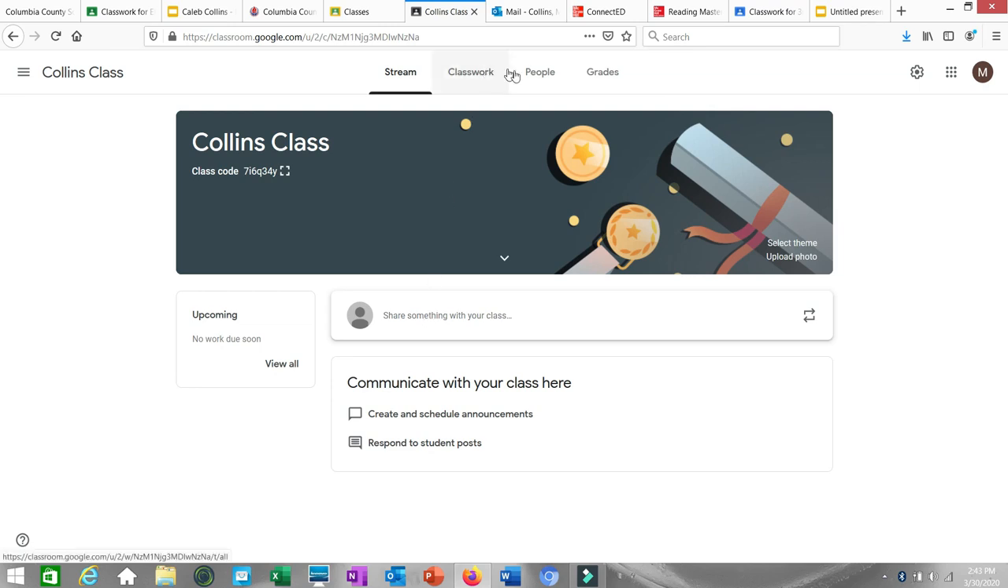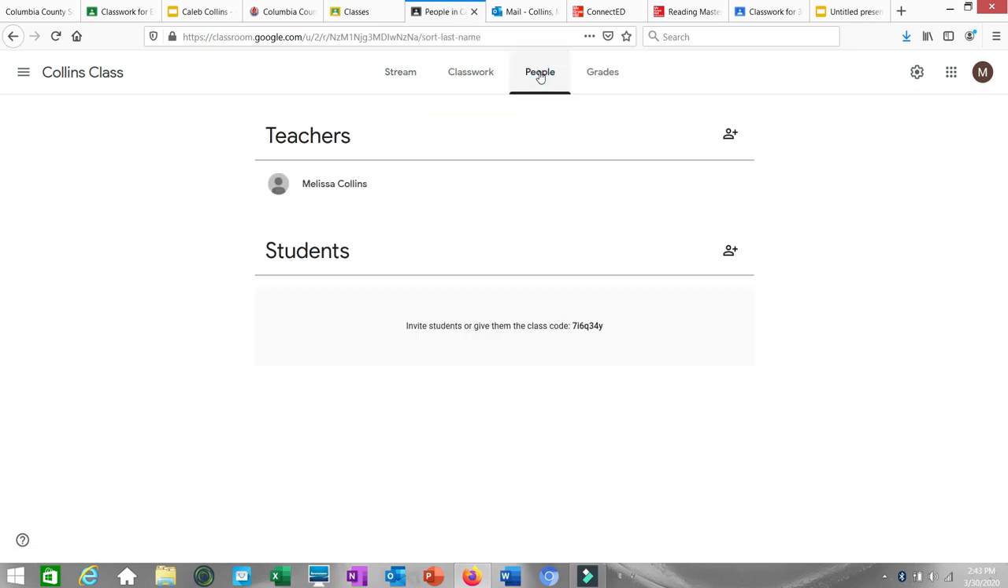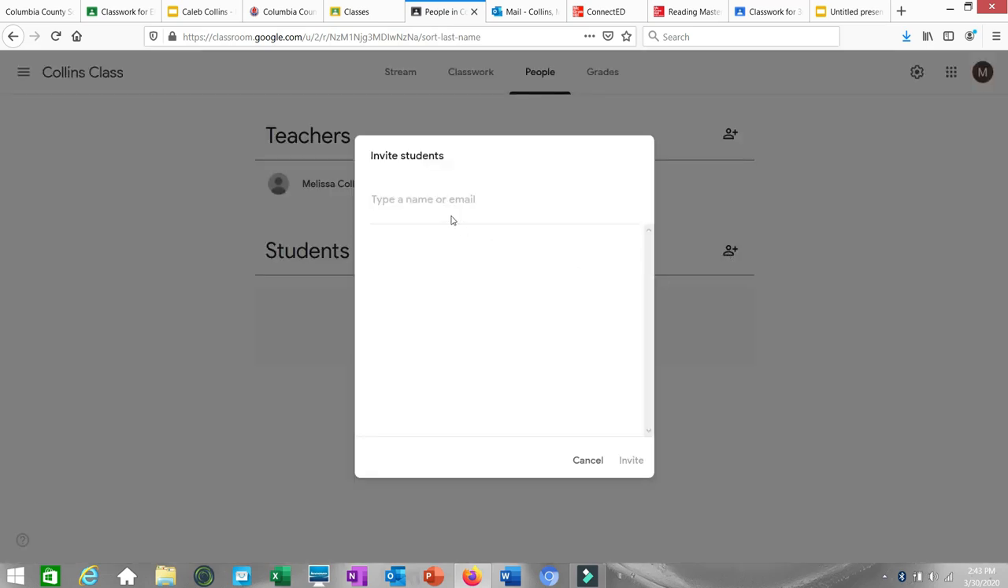Now if you want to add people, just click on people, go to students and click this one, the little person with the plus sign. Now you can add student names, or you can click on a specific email. If the kids aren't getting into ClassLink or Google Classroom at this time, you may want to send them an email the way you've been normally reaching out to them. But I'm going to type in a name so that we can see how that works.